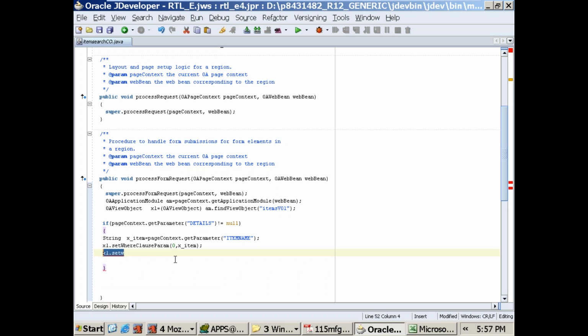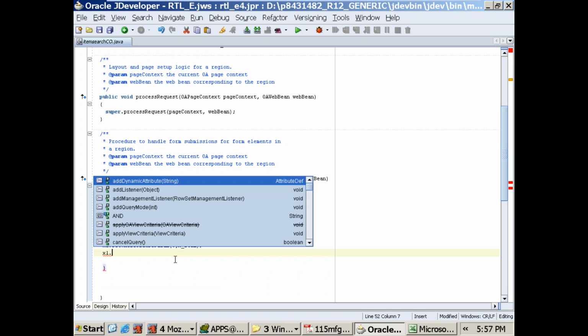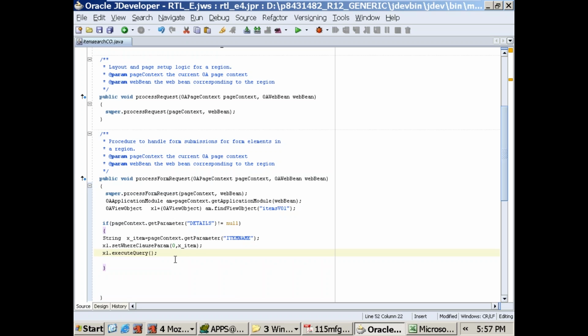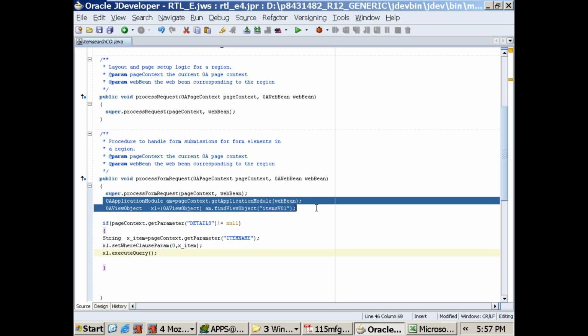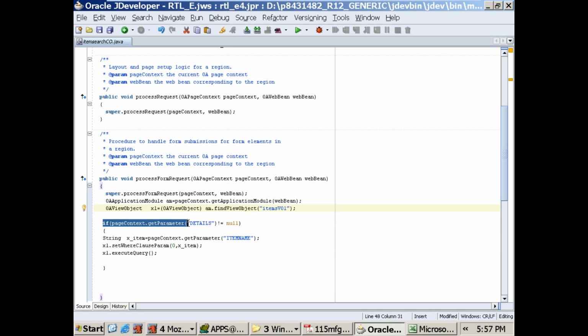Okay. Next. Next is common. Once you set the where class, what you have to do next? You have to execute the query. First we have initialized the AM and VO. That is required basic. Now the requirement is when user click the button. How will you find user is clicked the button or not? Page context dot get parameter button value not equal to null. If user click the button, some value will be generated internally that you are going to find.